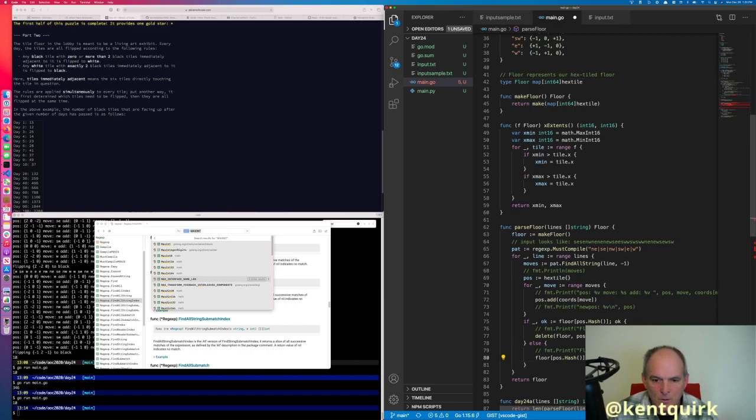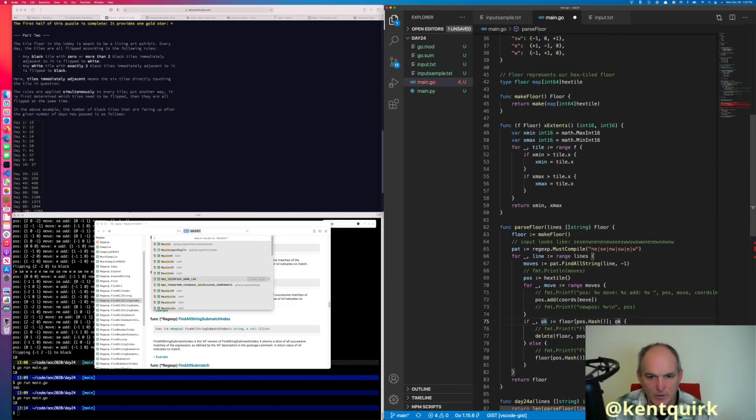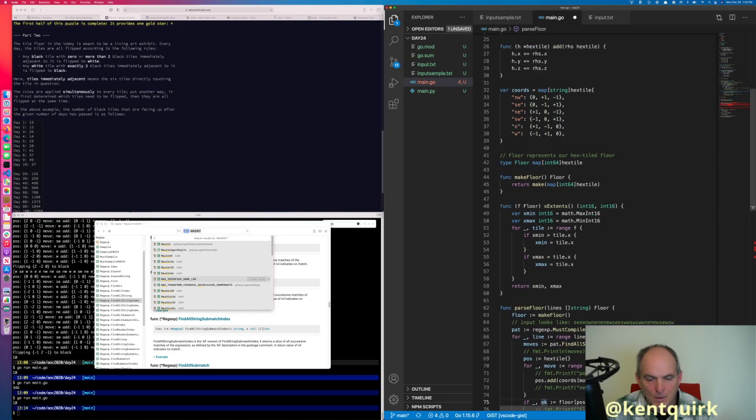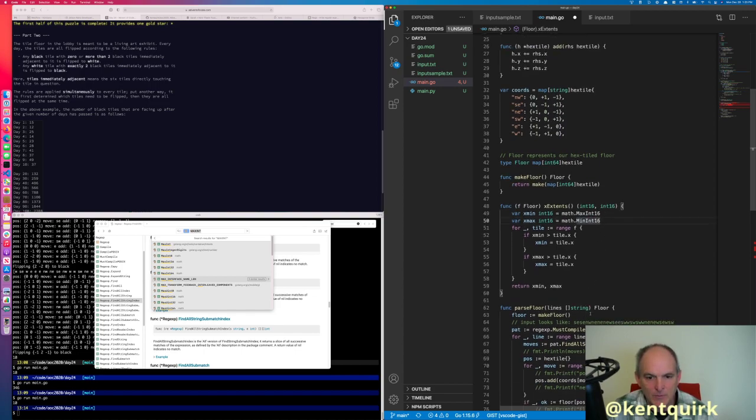Here we are going to store pos. So the value at each tile is the tile itself, and then we just delete it if we don't need it anymore. So now we can look at that tile and we'll be fine, and we return this. And so now I'm going to just copy this and make it y extents.